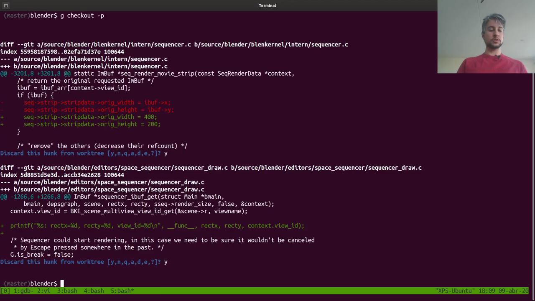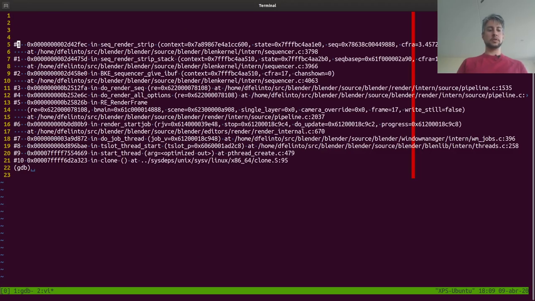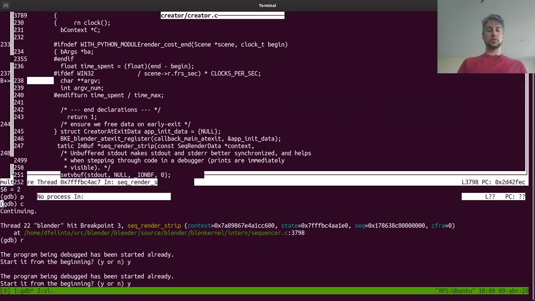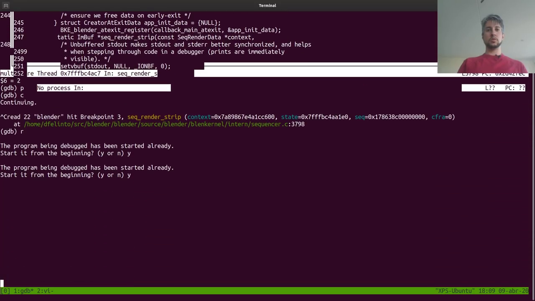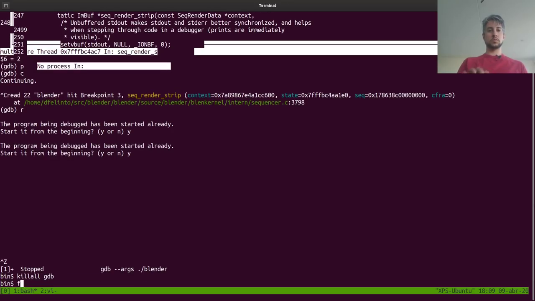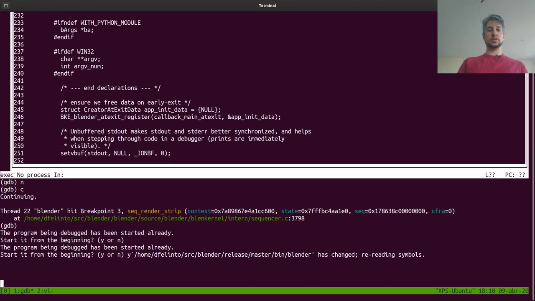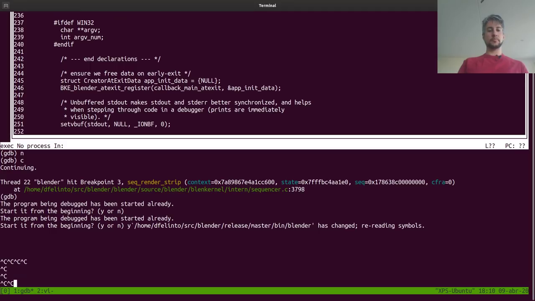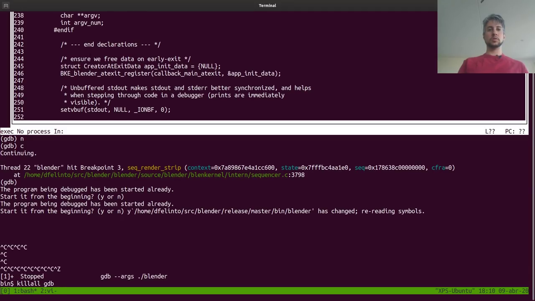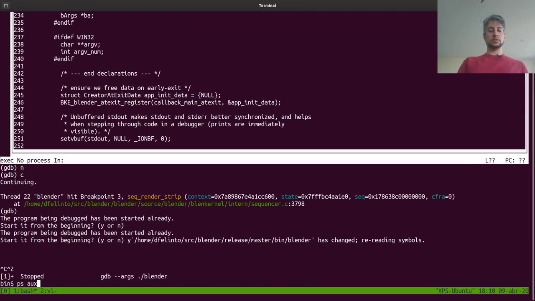Every now and then I like to close some of my windows. Bang. Leave it here. That's trying to read symbols and all that. Just delete, stop. Who did they do last time? All right.